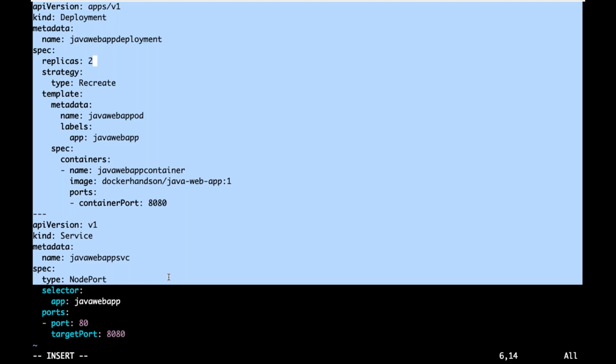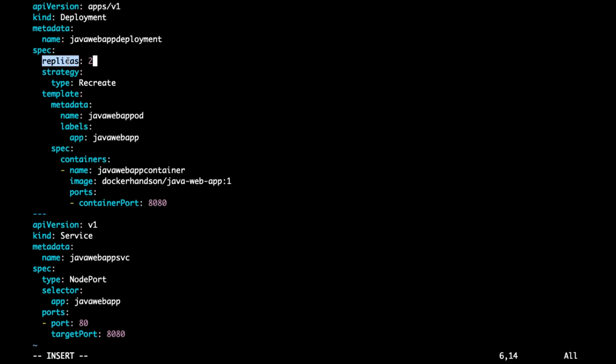Using Kubernetes or using Docker Swarm, we are managing only the containers, not the servers. So these replicas, whatever you see, have nothing to do with your servers.